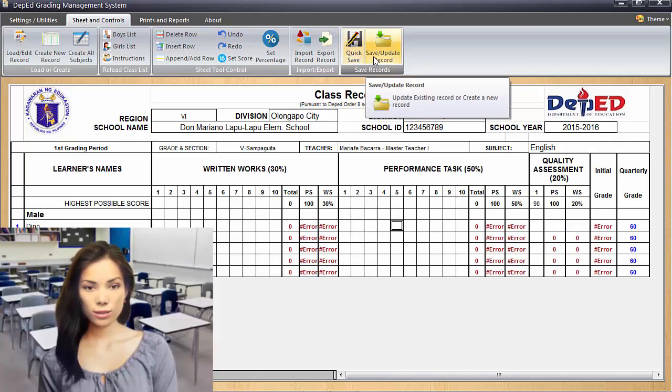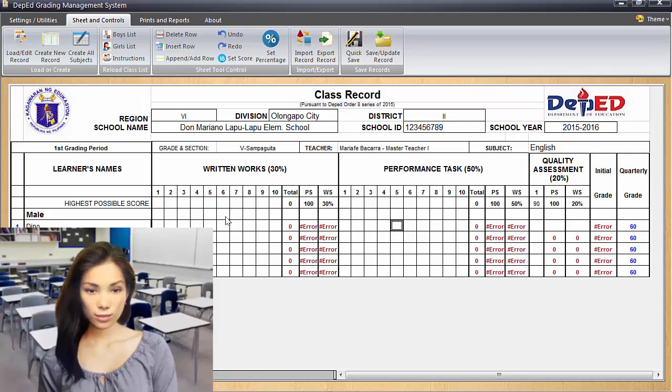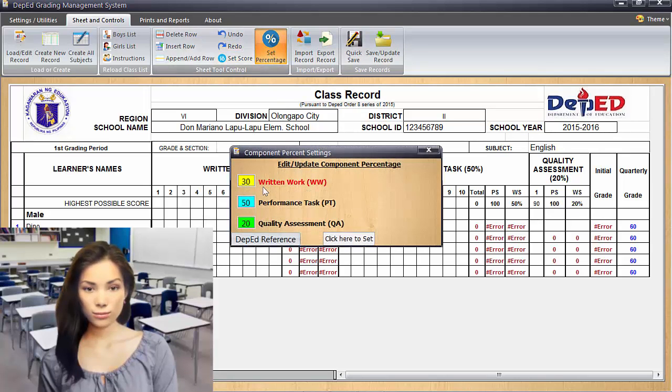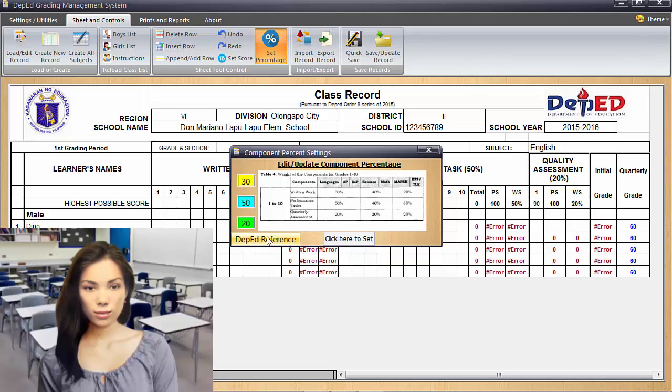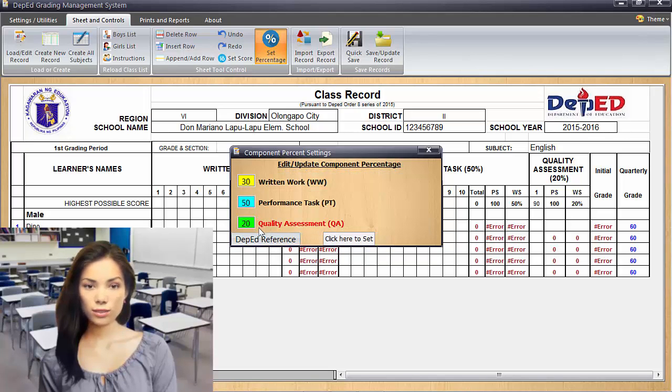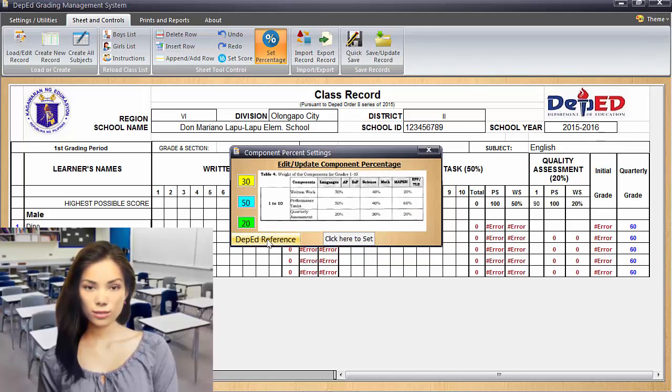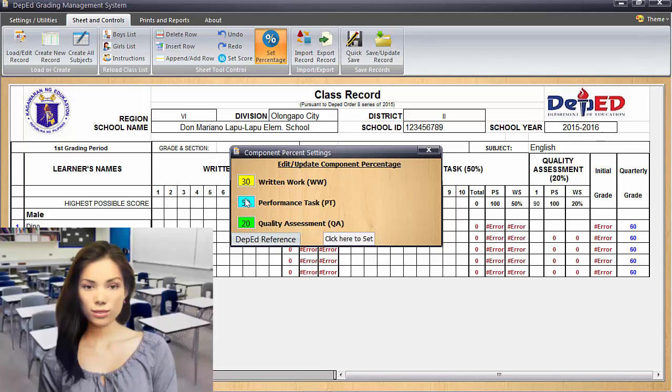Let's update first the weight percentage. Click on the icon toolbar Set Percentage. A display box will show up. Enter the required percentage. You can point to the toolbar Def Aid reference if you can't remember the correct percentage for a certain subject. In this example, we have loaded the English subject, which shows in the reference under language with values of 30, 50 and 20% respectively for written works, performance task and quarterly assessment.